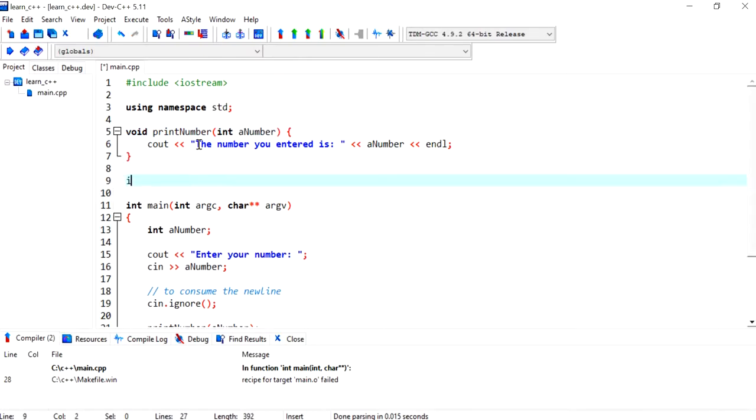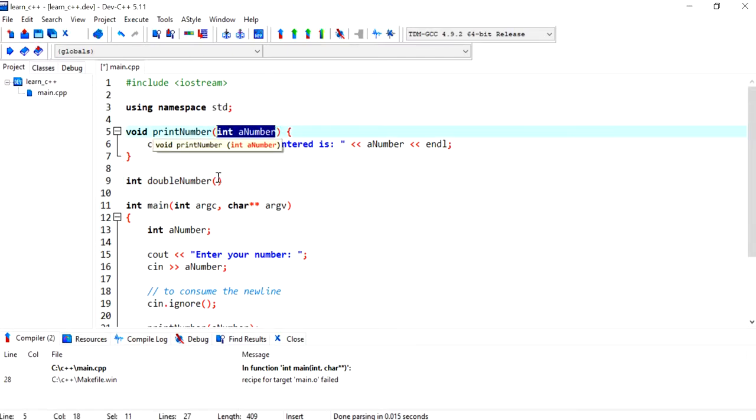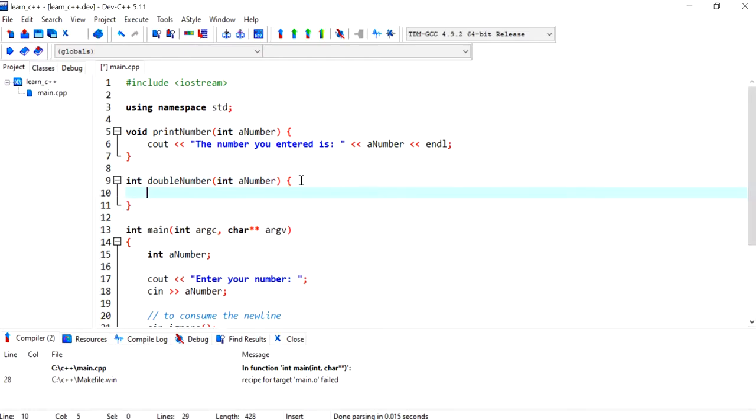So I want to create another function that returns the double of this number. I'm going to start off by having a function that returns an integer, with a name related to what it does, which is doubling that number. It also takes the same number that we passed initially and returns the number multiplied by itself.